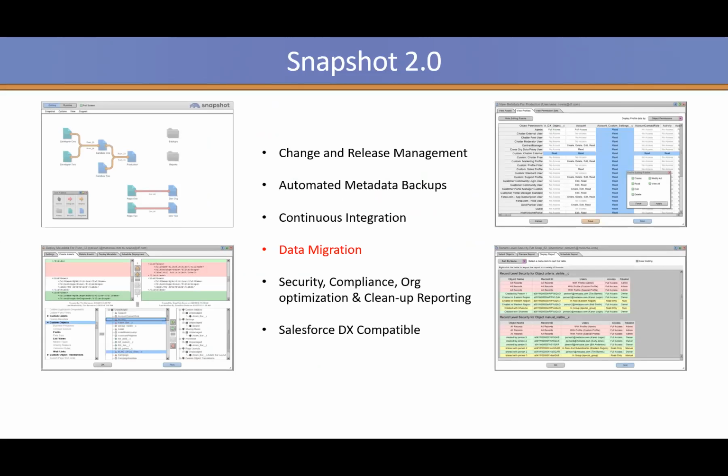So just a quick overview of what you're going to look at today is, of course, Snapshot. And Snapshot really has kind of three major areas to it. It has change and release management. So as you can imagine, taking backups of your orgs, comparing differences between them, migrating metadata changes between them in a powerful and flexible way.